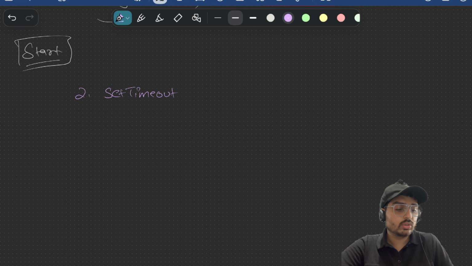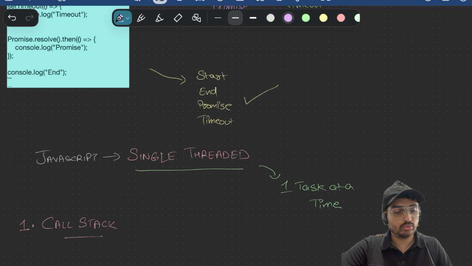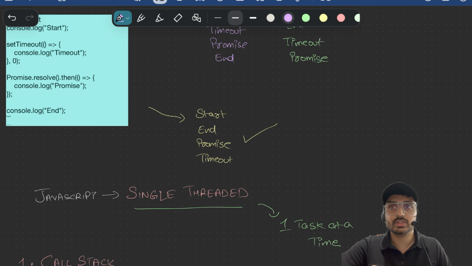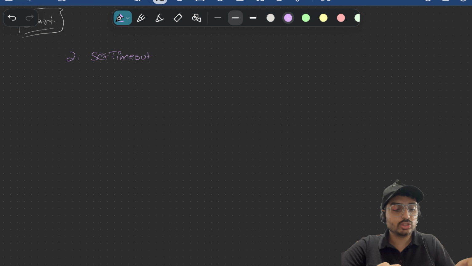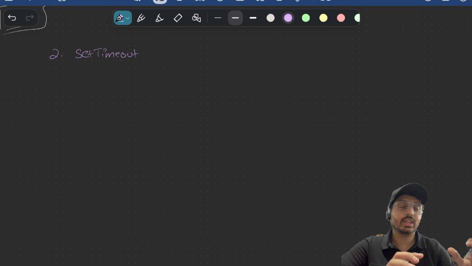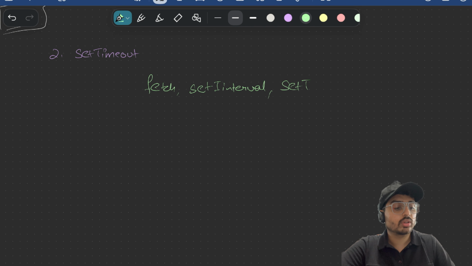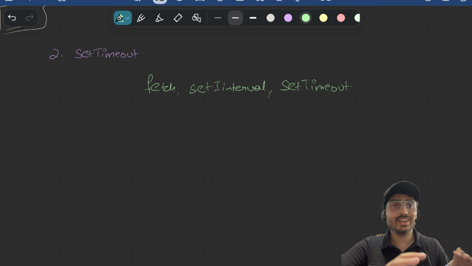Now what setTimeout is doing is printing something. Let me show you. It is printing timeout after 0 milliseconds. What it is doing in the background is, you have to understand that setTimeout, fetch, setInterval, all these are provided to JavaScript by the browser. They are not inherently JavaScript features, but the browser provides them.